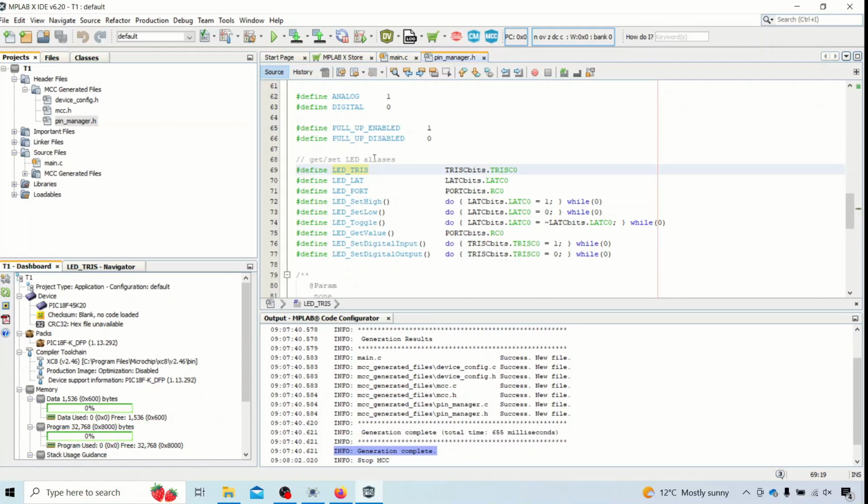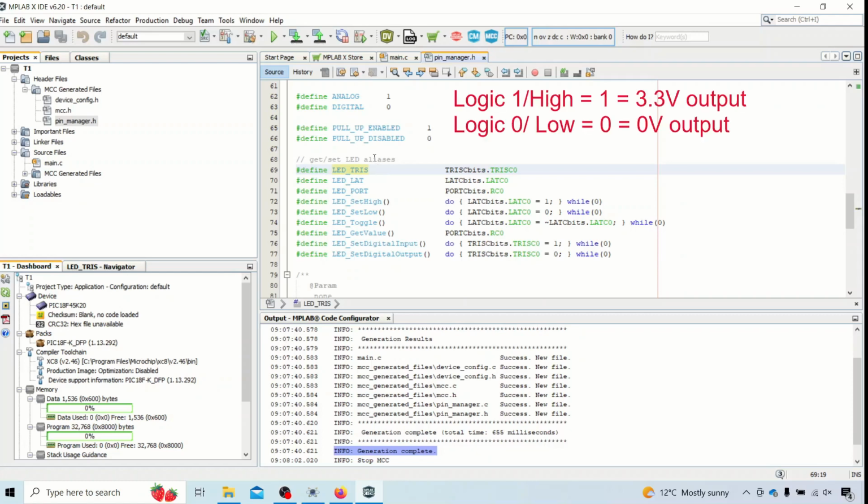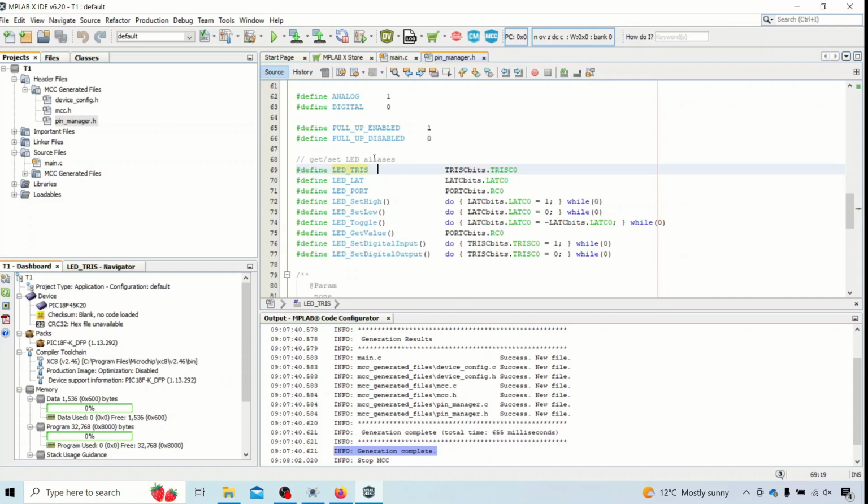Then for LED underscore lat, you'd use this when you want to write to a pin. So in our case, if you want to turn the LED on, as we're using the source current method, then logic 1 would turn the LED on, and logic 0 would turn the LED off. So in code that would be LED underscore lat equals 1 for turning it on, and LED underscore lat equals 0 to turn it off. And that's pretty much all you need to know for now.